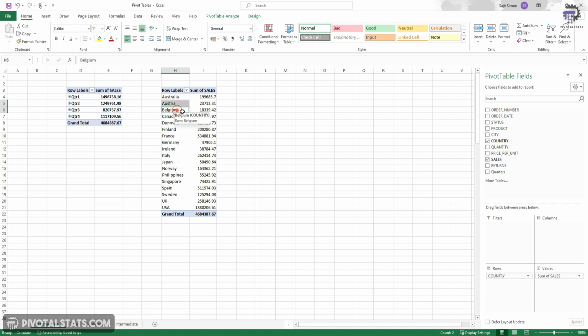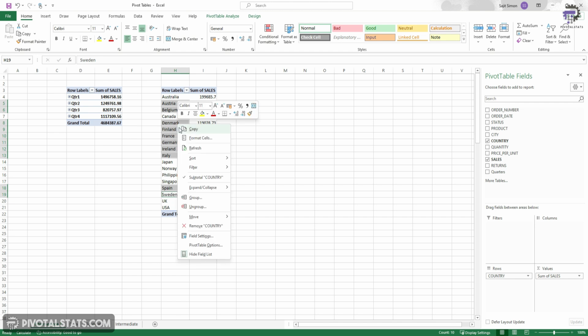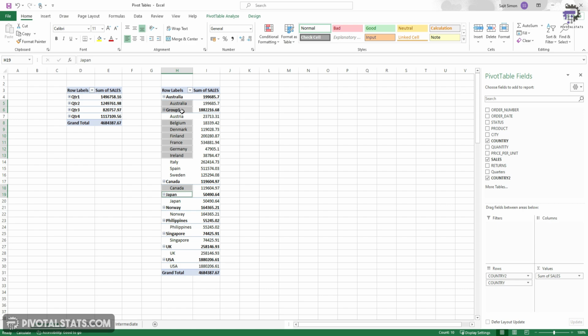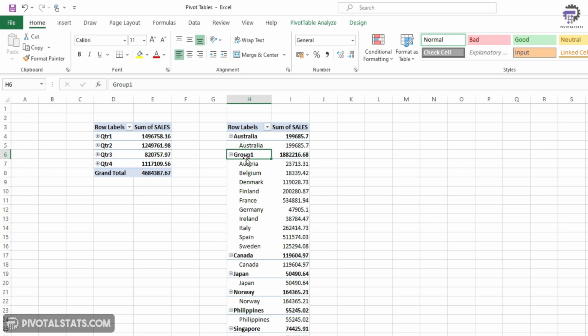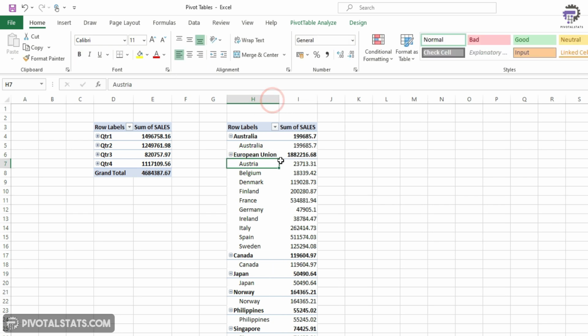So I'm going to select all the countries which are there within European Union. And by the way, the way you select is press Ctrl and then click. That will select multiple items. Just right click here and then press on group. And this will create a new group. You can obviously change the name of the group. So I'm going to change it by selecting this cell here, and in the formula bar here, I can just write European Union. And there you go. You have a single group which has all the EU countries listed under it.